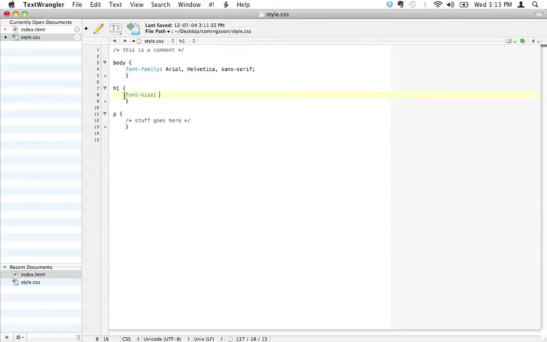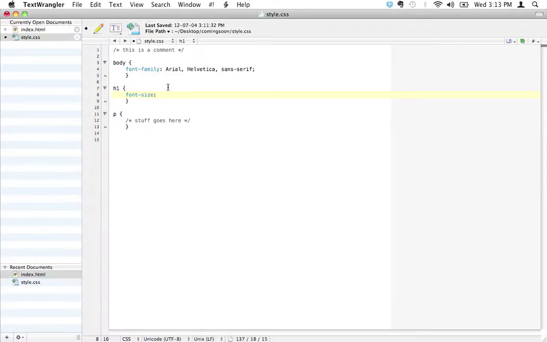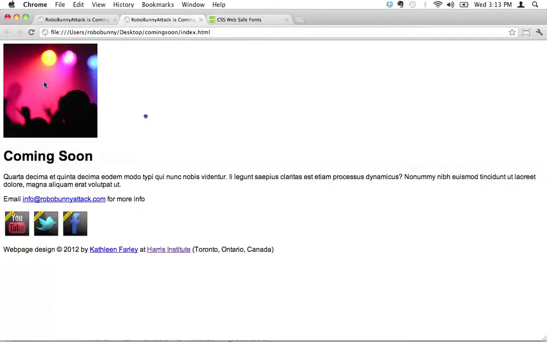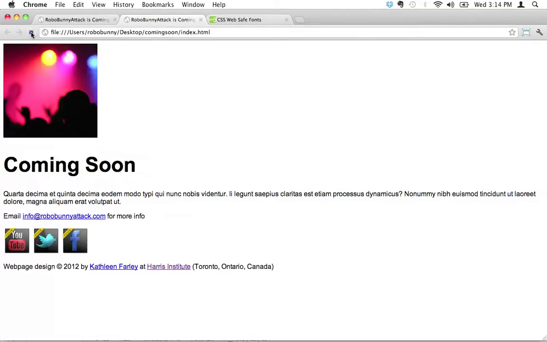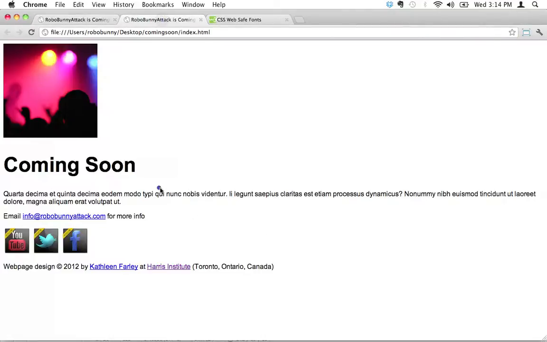And here, because the H1 is something really important, I want this to be really big. So I'm going to say I want it to be 300% of what a normal font size would be. So let's go ahead and reload this and keep an eye on how this changes, okay? There we go, nice and big.